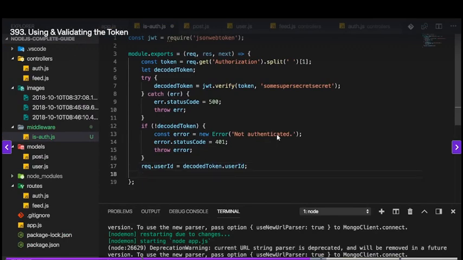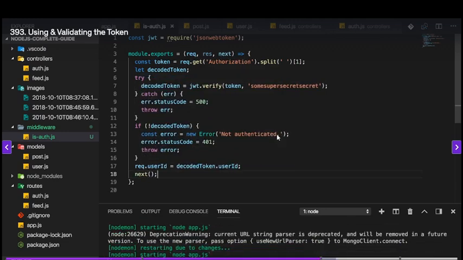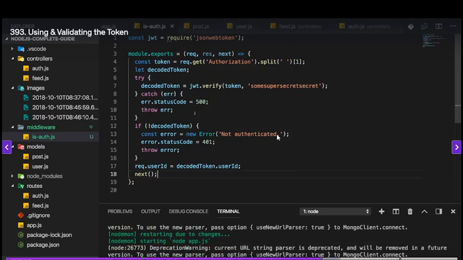This will be useful later for authorizing access to, for example, deleting posts, because now I know the user ID stored in the token, and that should match the user ID of the post we try to delete later. And then I can forward this request. So we'll either have an error if we have no token attached, or everything will be fine.